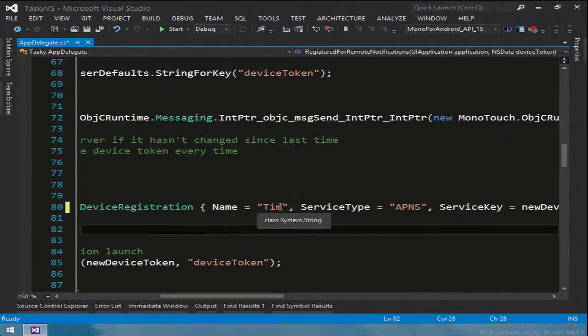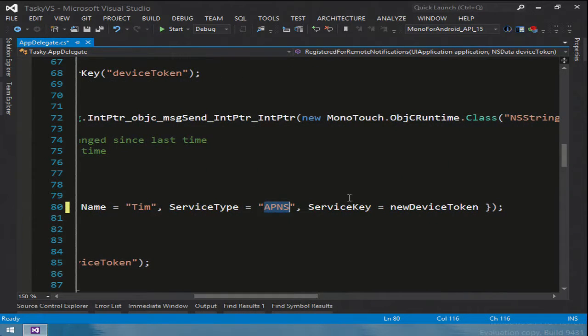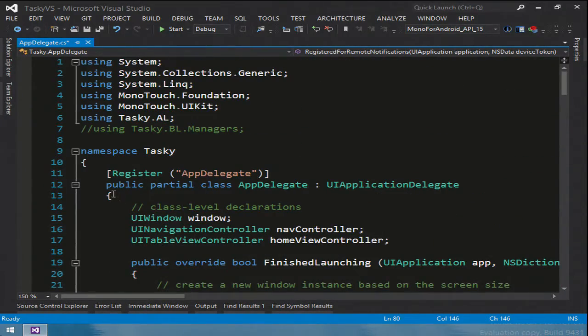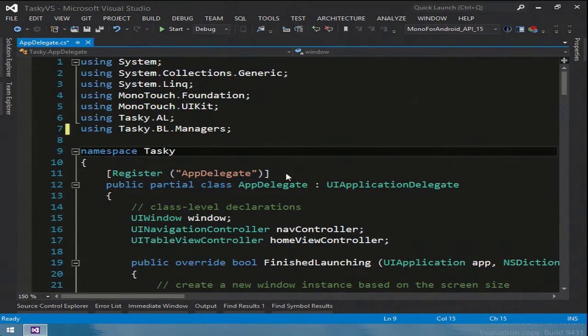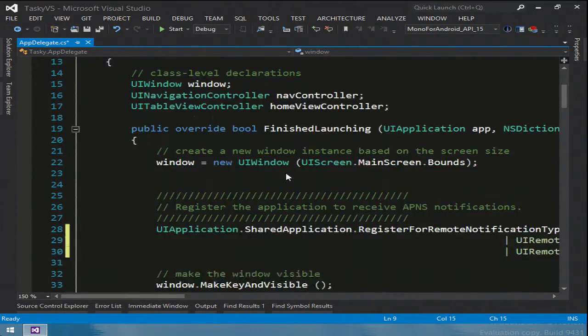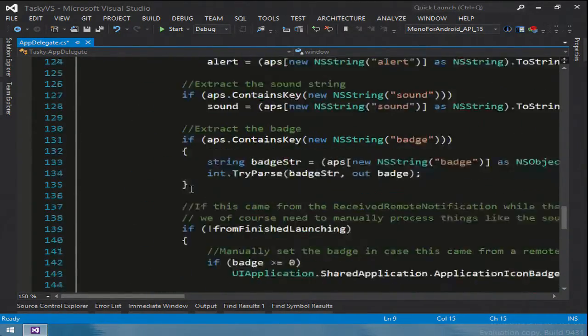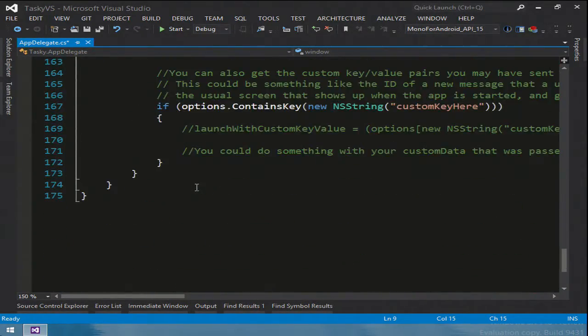You can see I'm hard coding this in this demo to be user Tim, the fact that it's an APNS account, and then the service key is going to be whatever the device token is that's pulled back from the APNS registration that the device has done. Lastly, I'm just going to uncomment this, so that allows us to include those files that we added the link to. That's pretty much all we need to make at this point. That will allow us to actually register the device with Azure Mobile Services.